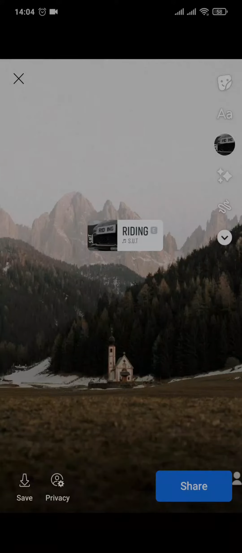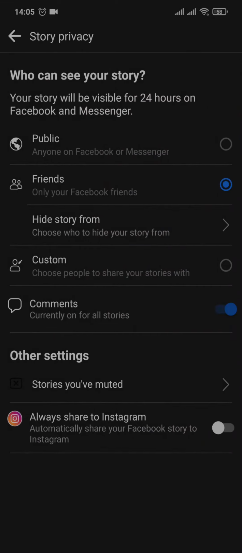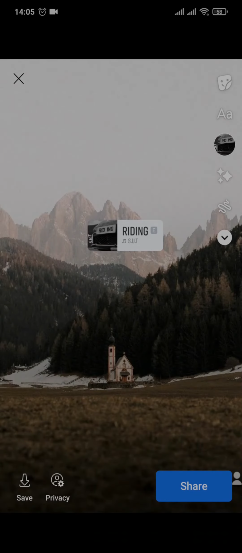to your profile. If you don't want other people to see your story, you can tap on privacy and tap on custom, and you can only share it to a few people. Once you have chosen your privacy method, tap on share.